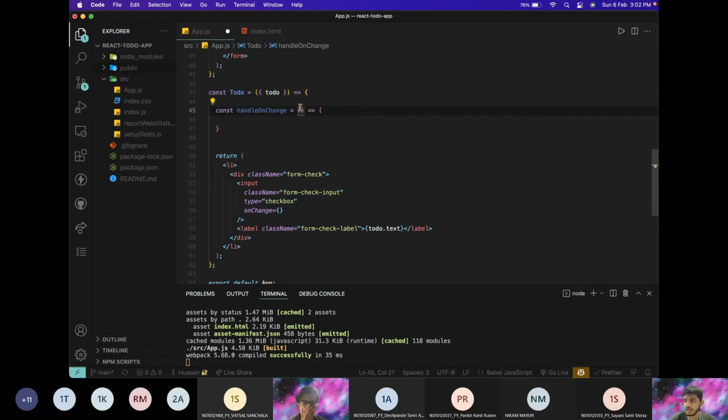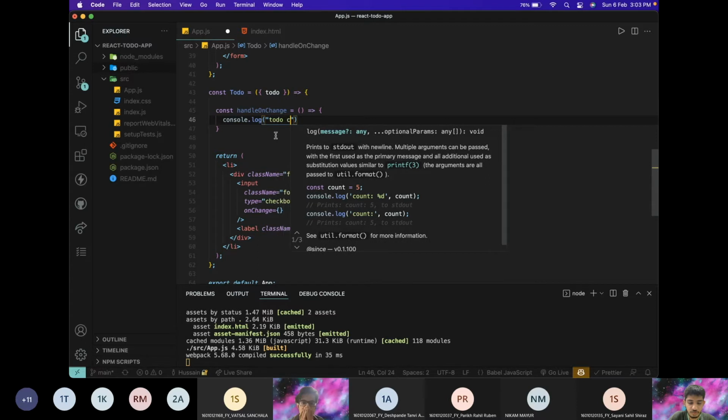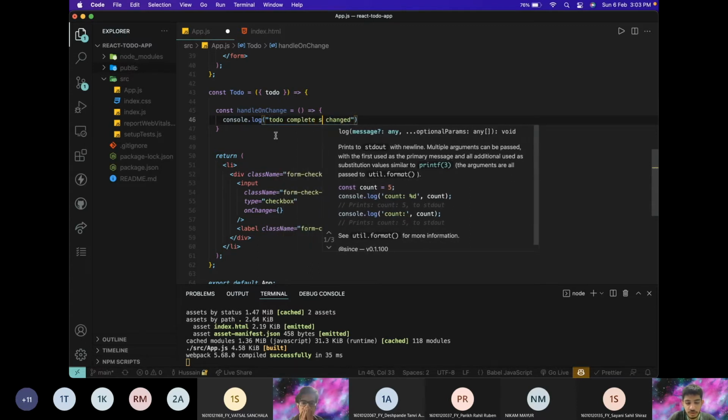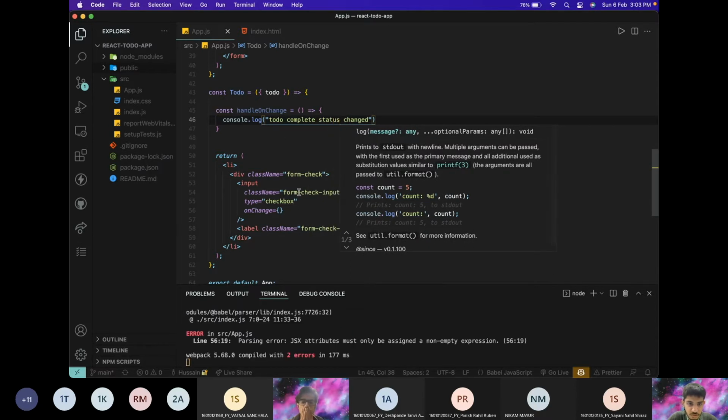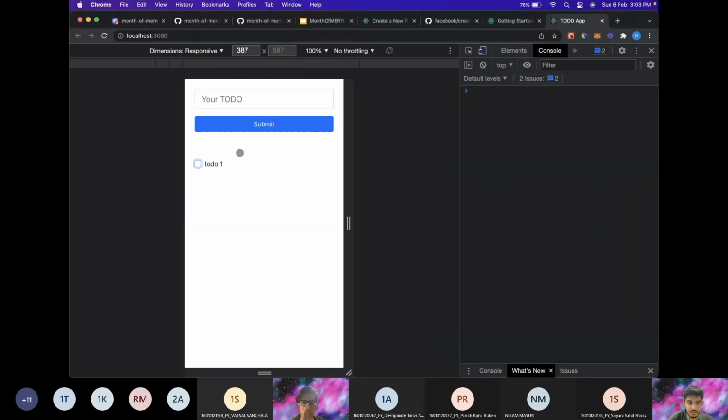In this onChange, maybe we do not need to prevent default, so it does not matter. I'll just console.log here, todo changed, todo complete status changed. And here what I can do is on change, I can call this function. Now let's see what's happening. When I click this, will I see a console.log? Yes or no?